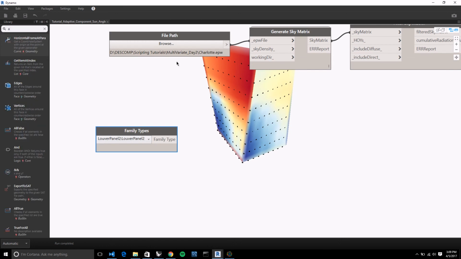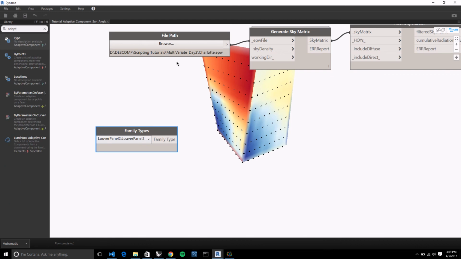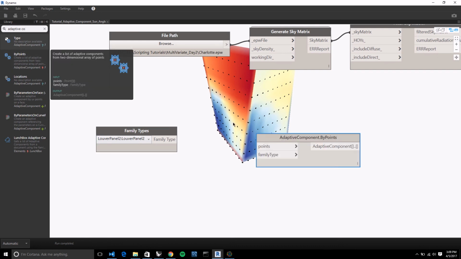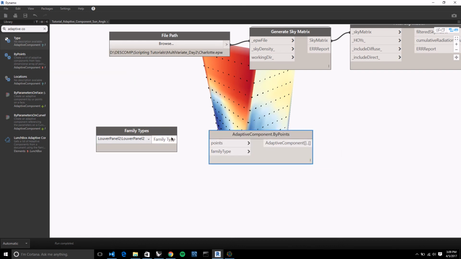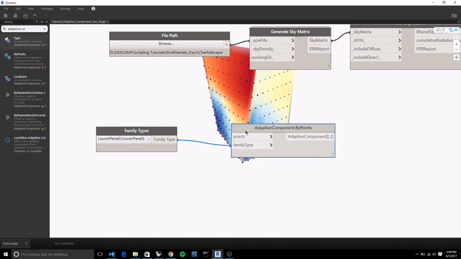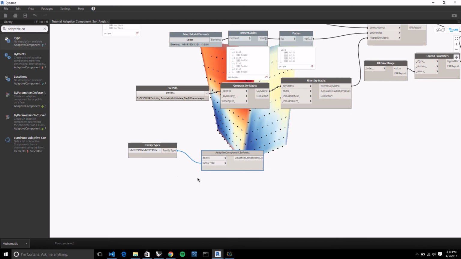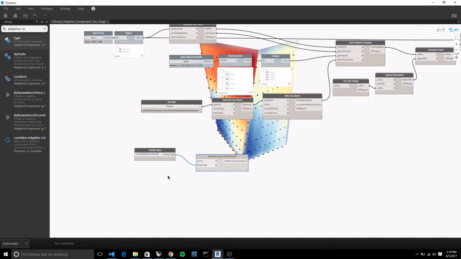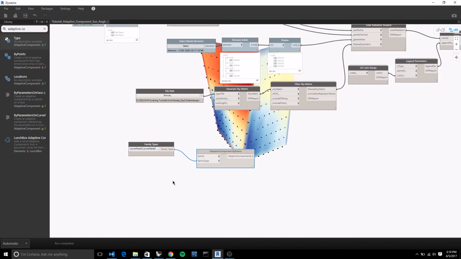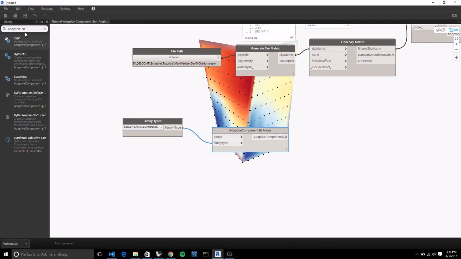So we'll say adaptive component by points here. And the family type we want to instantiate is this louver panel that we've created. Now we want to get a set of points. We need a set of points that go in that clockwise direction that we created our original adaptive points in. So we'll go ahead and use Lunchbox to generate those points for now.